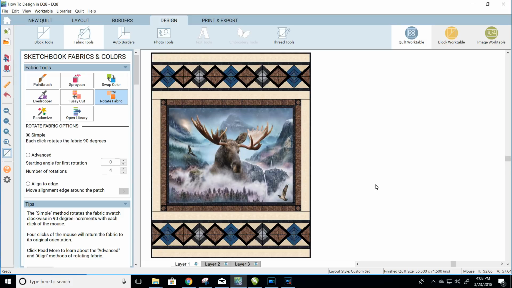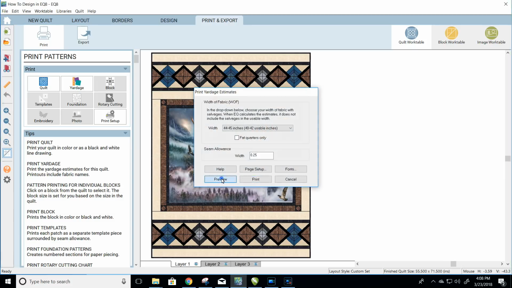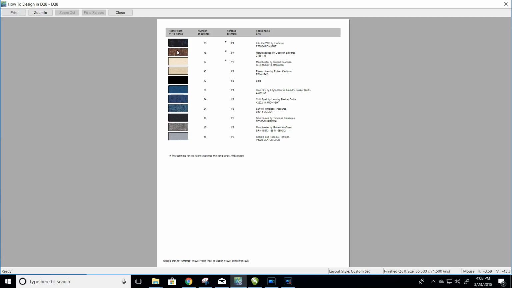That's pretty cool. And the last thing that's really, really great about this is, let's go back to the print and export. I can now go into my yardages, and it'll show me every fabric that I need, how many patches I need out of each one, and how much yardage I need for each of them. You can take that right to the fabric store with you and pick out everything you need for your quilt. That's worth its weight in gold.